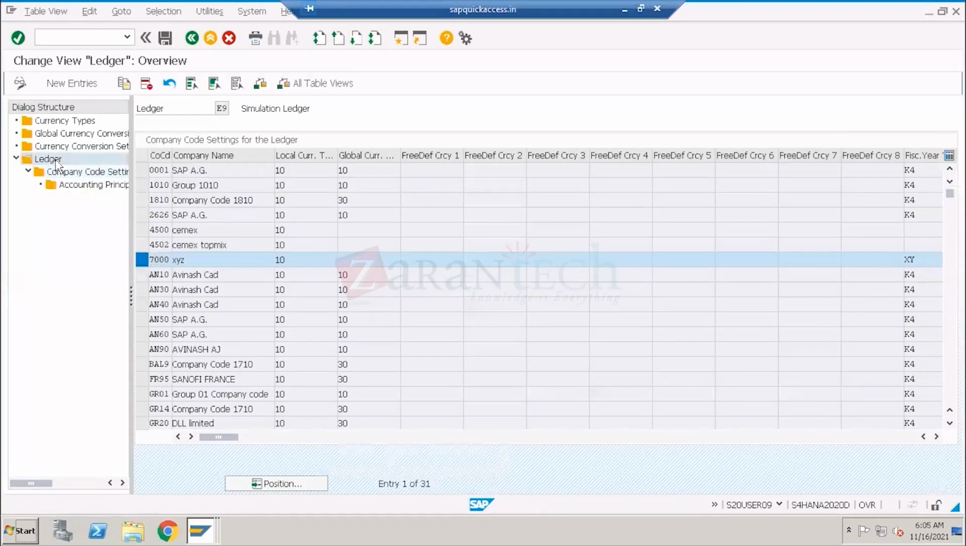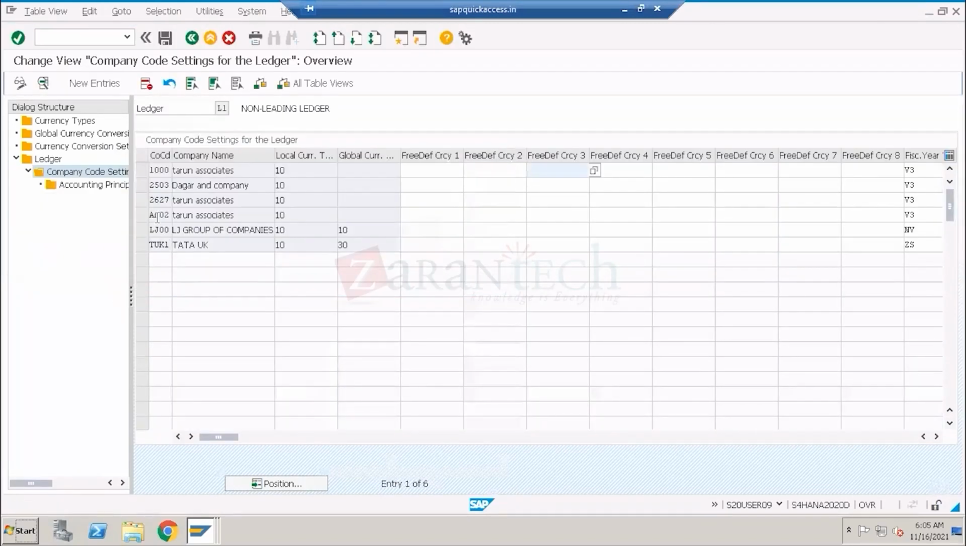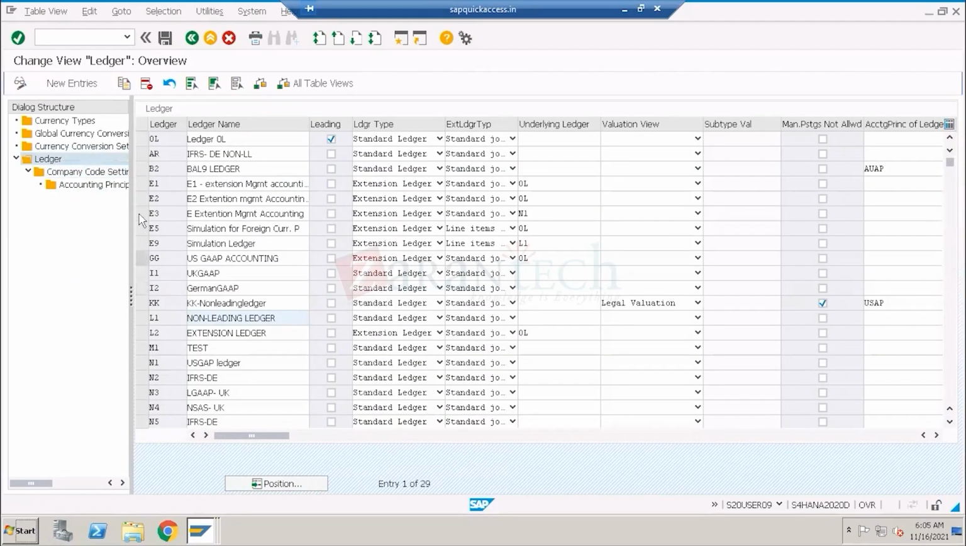So now go back, select L1, double click on company code. If you see here, there is no 7000 for L1. The non-leading ledger L1 is there, but it was not assigned to your company code. So 7000 is missing in the assignment of L1 to the company code. Why? Because you are using L1 as an extension ledger for E9. You can see the underlying ledger you are taking is L1. That L1 is assigned to E9, but the L1 was not assigned to your company code.